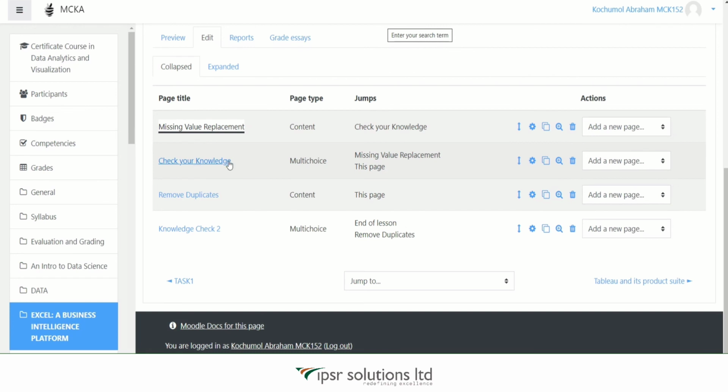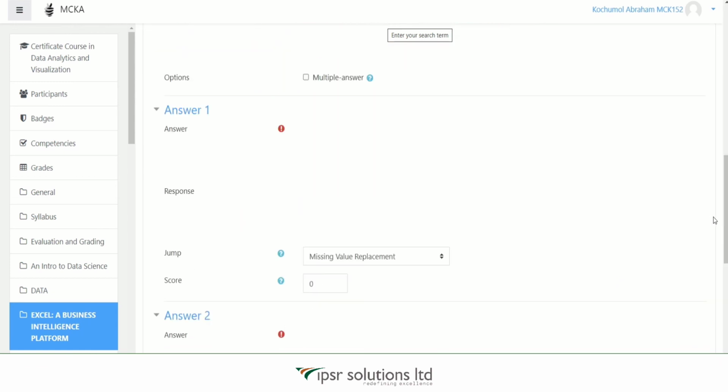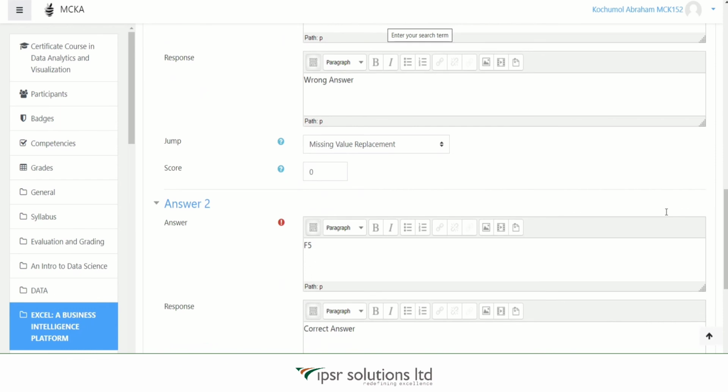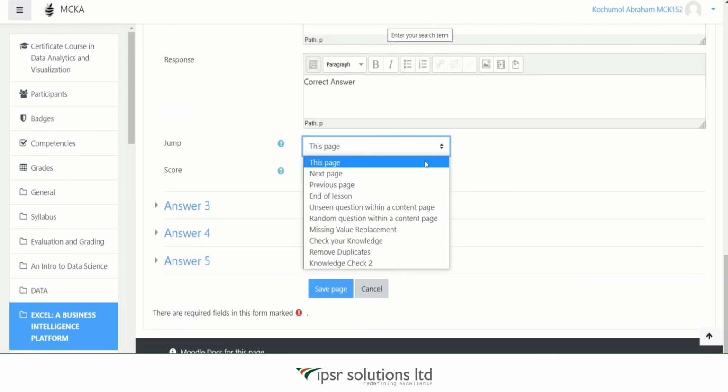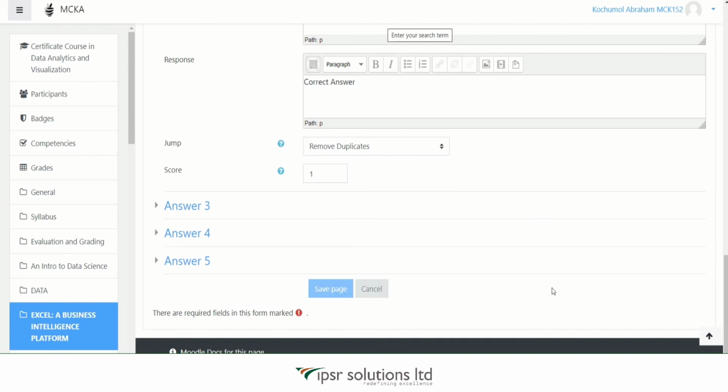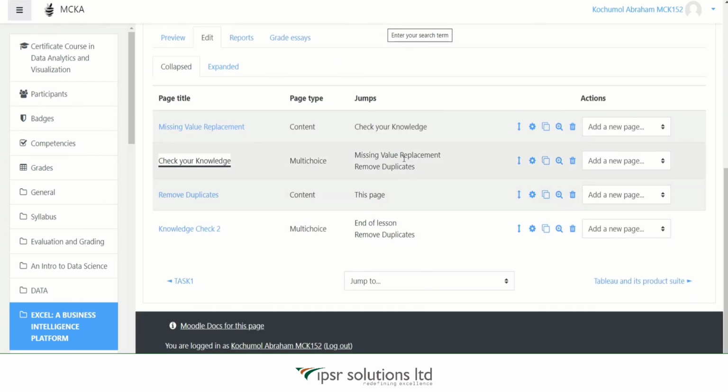Check your knowledge is the assessment page, and if the student doesn't answer correctly, he has to again go to the first concept, that is missing value replacement. And again this particular field is not set, that is it's set to this page itself. If the answer is correct, he should be redirected to the second concept, that is remove duplicates. As this is not set, again click on the settings button, scroll down, correct answer, second topic, that is remove duplicates, save page. Okay, again that is also set.